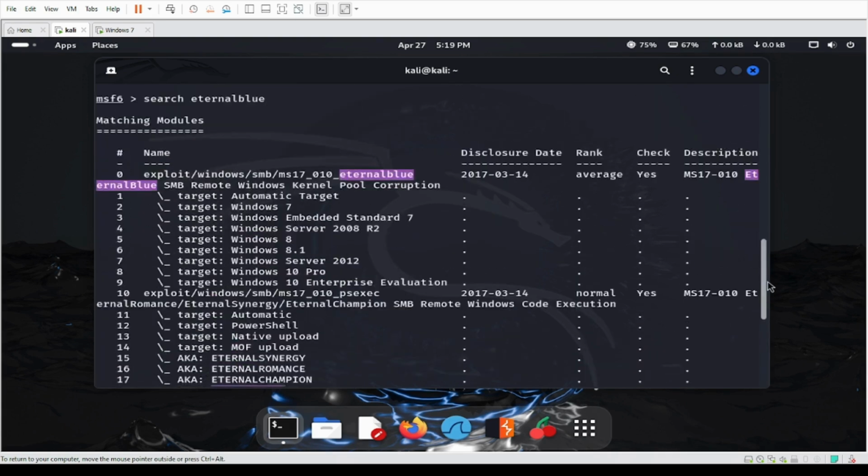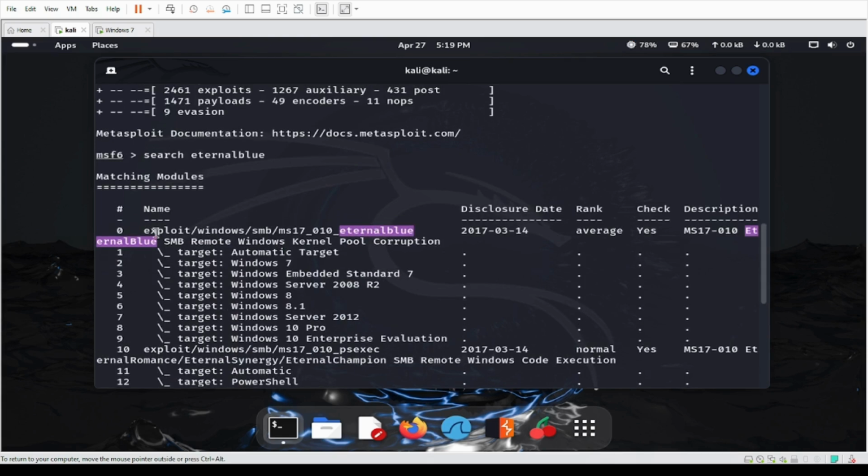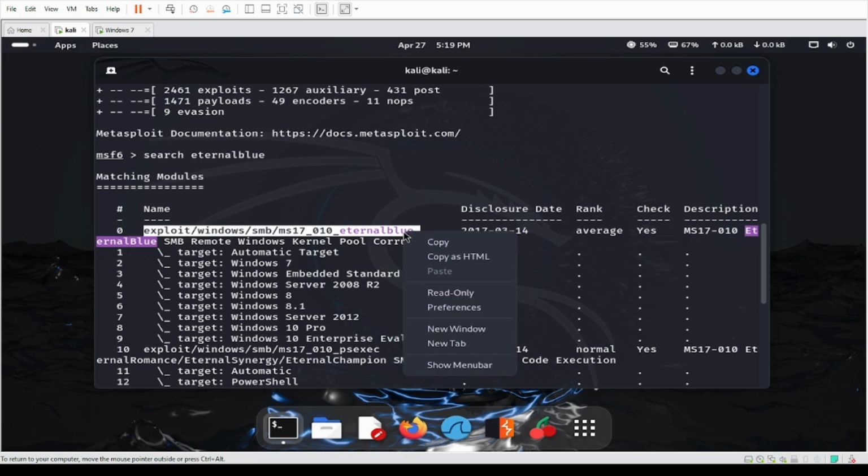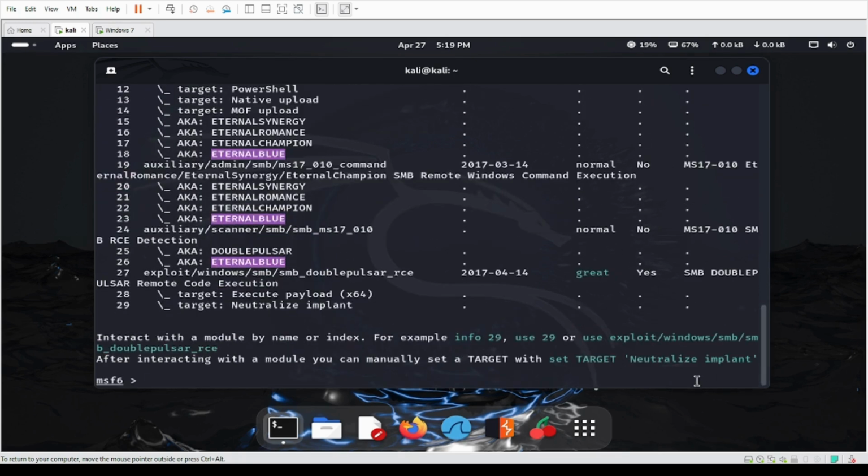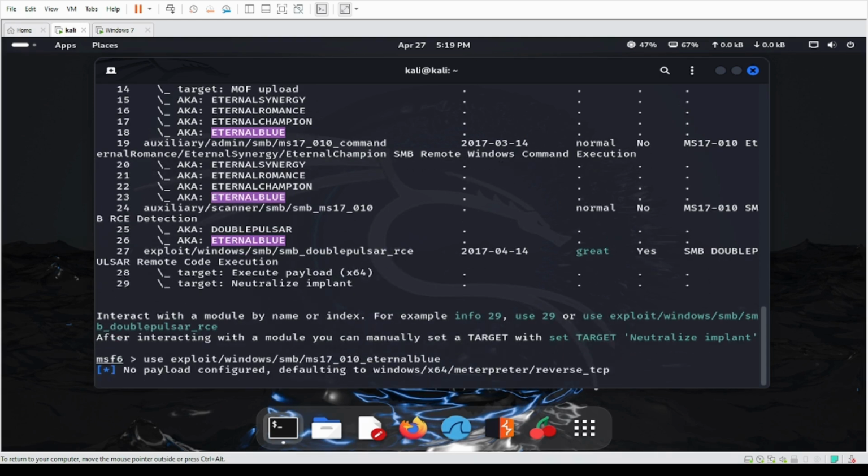You scroll up and copy the first one over here. Right click and click on copy. Come down and type use, then you paste what you just copied there. EternalBlue, just copy there and hit enter.